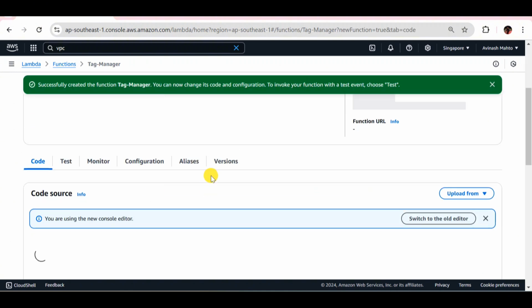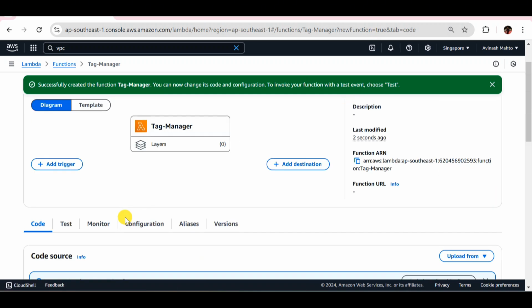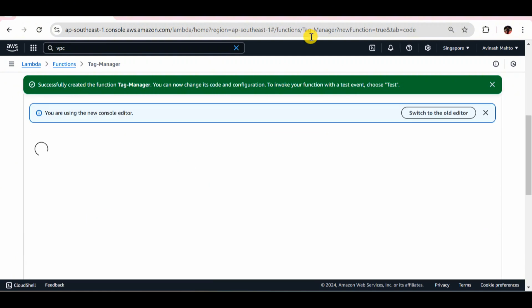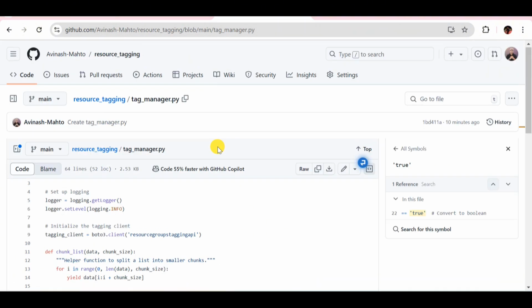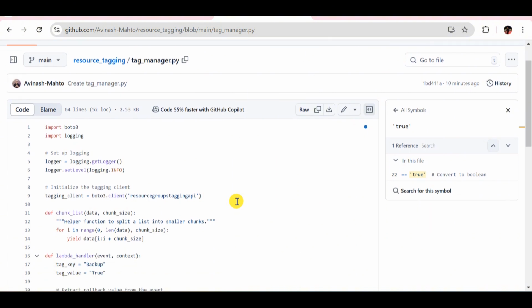Now we need to replace the code with the existing code. Meanwhile, it is getting created. Okay, let's return here. I already prepared the automation code and it is already committed into my GitHub repo, resource tagging. I'm going to give this link in the description section. You can take it from there.